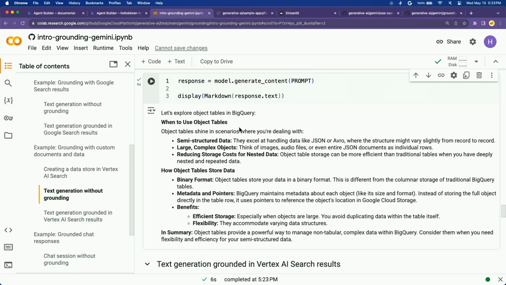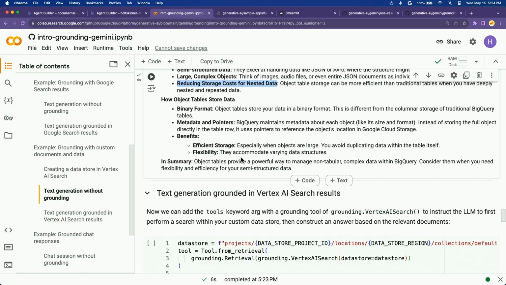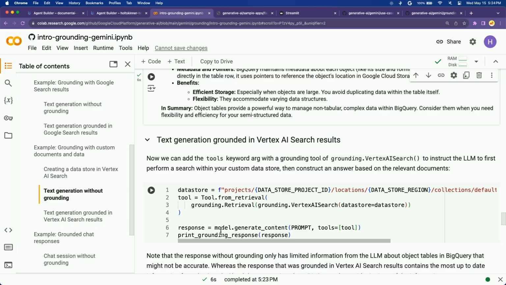OK, we actually have some decent information in here. So it says semi-structured data, large complex objects, reducing storage costs for nested data. And then it also describes a little bit of how these tables actually store the data. This is actually a pretty good answer, and I was not expecting it to be that good, actually. So we'll see if grounding actually improves it or not. We might have to try a few different queries to see a good example of that.